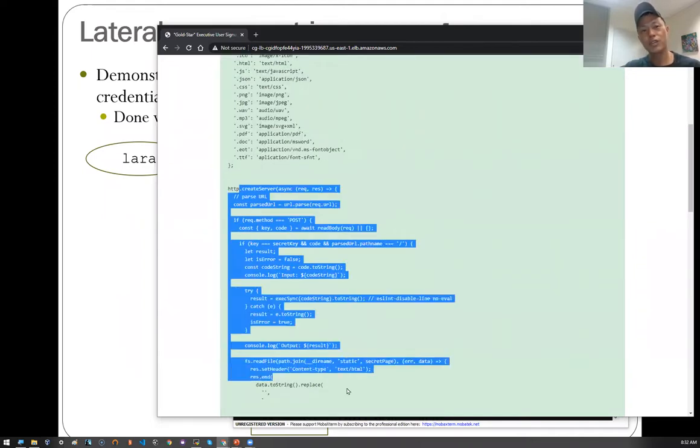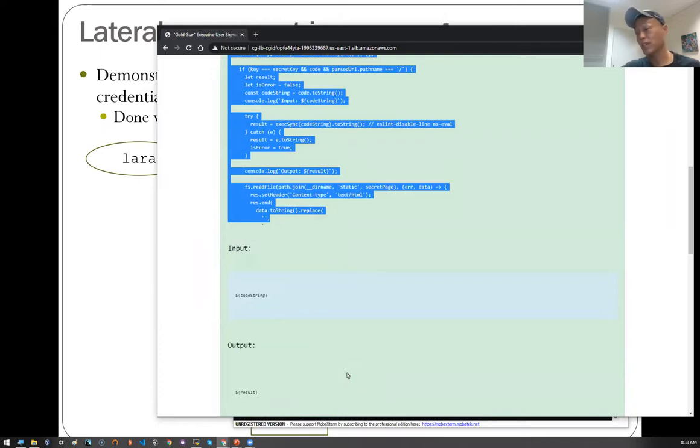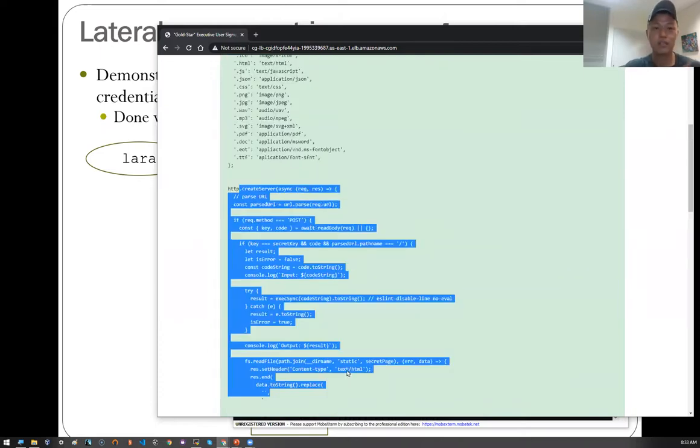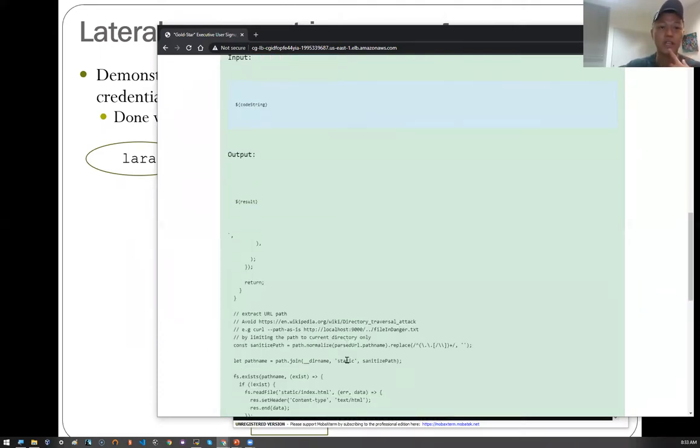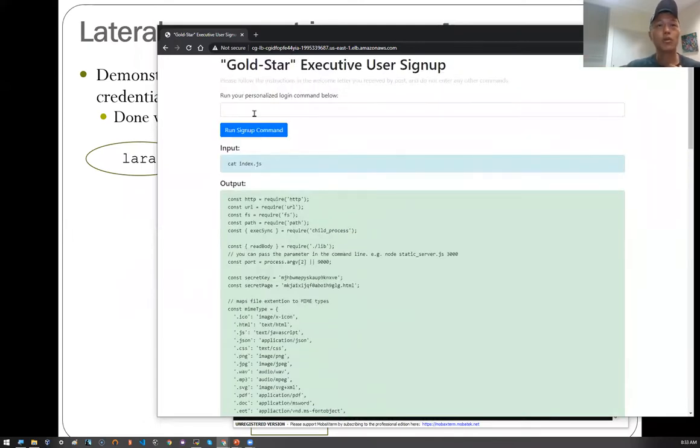We'll go through this code in the second part of this class. I'll do the source walkthrough of this thing. So if you have command injection, you can run arbitrary commands on this server. That's the next part of this.